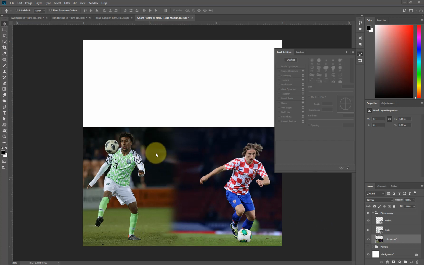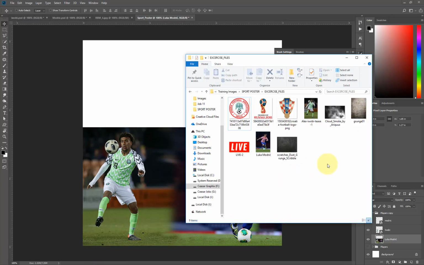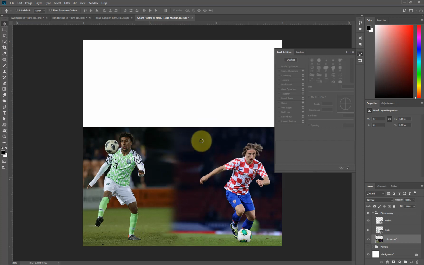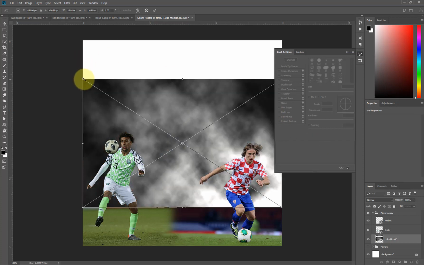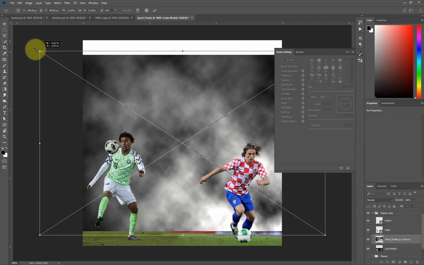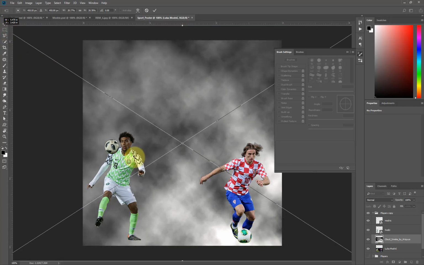Now the next thing I'm going to do is bring in my other file. So I'll go to the exercise file on my system, and I'll drag and drop this in here, and I'll scale it. I need to scale it real big.